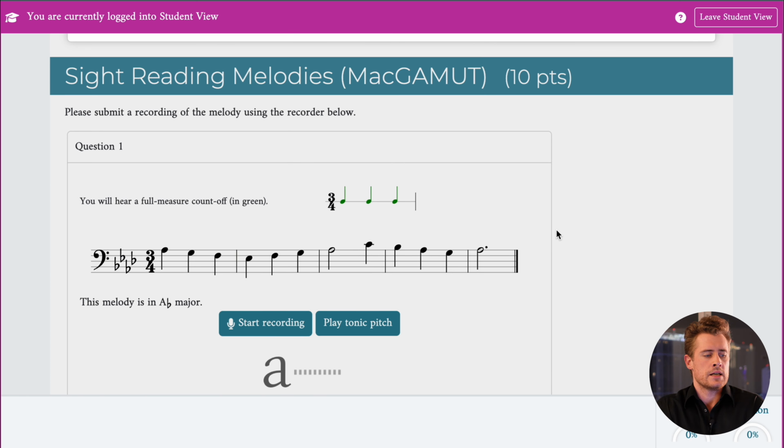This is a sight reading exercise where the student submits a recording of them singing or playing this melody. And as of right now, which is fall 2025, Artusi does not yet automatically grade sight reading exercises, although that might change by the time you're watching this video. Artusi will notify you on your course main menu anytime there is a question that requires your review.